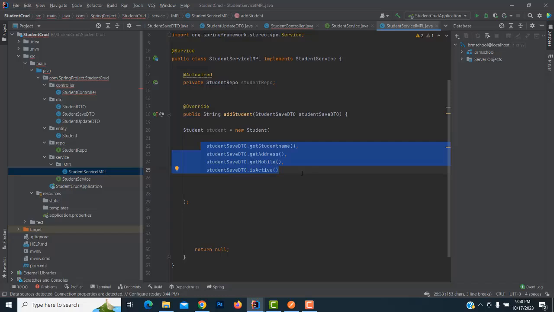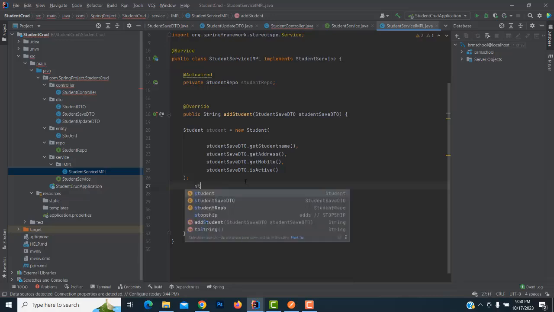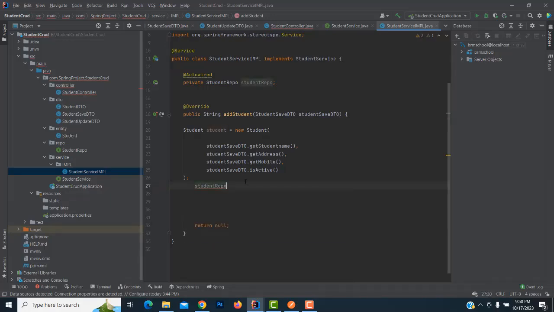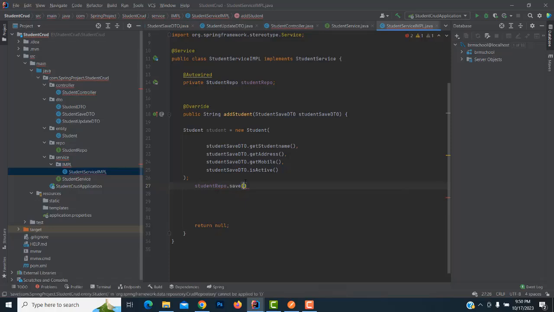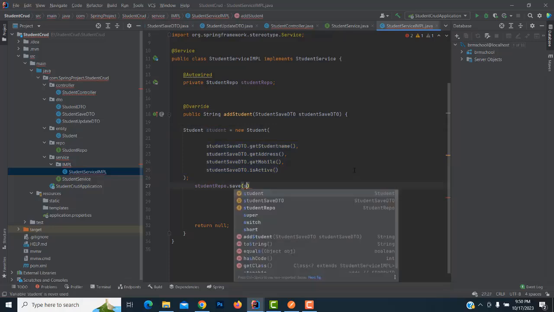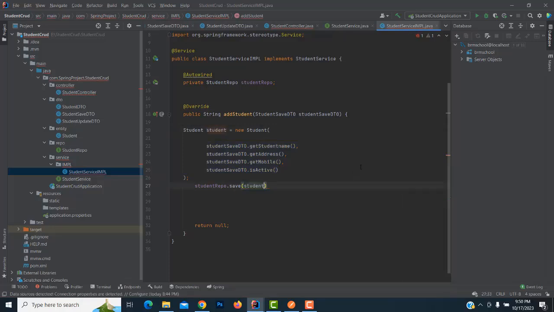I hope you understood the things well. We have set into the entity successfully. Now I'm going to add the data into the database. We have to get the help of the repo. So student repo. We have created the object here. It has a method which is save. In the save method we pass all the data, passing this object student. That's it. That's the thing we have to write. How easy it is.